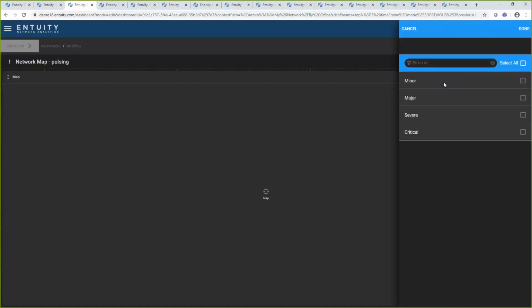One would be severity. You could very easily just click critical, and any incident that comes into the system that is critical is going to drive that icon to pulse. You could do it for critical and severe. You could do it for any combination of severity that you want to. Now, if it's a major incident, it's going to pulse amber, or orange, or red, or yellow, depending upon what the severity color is.